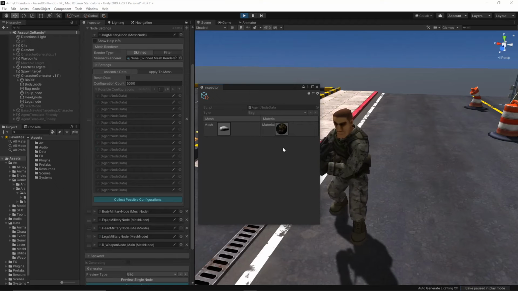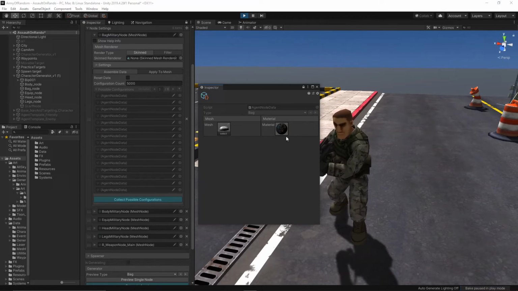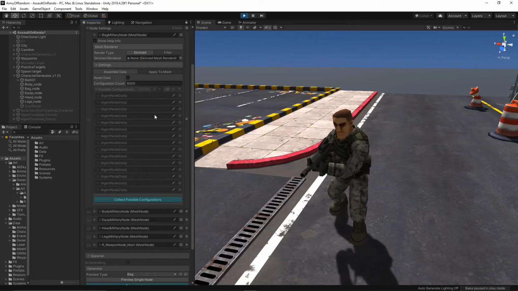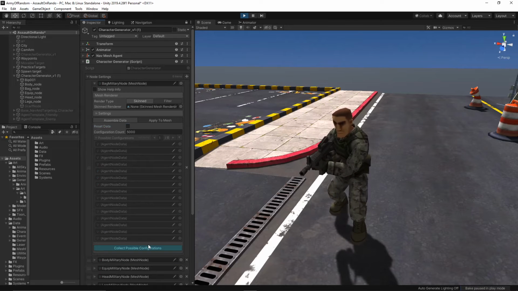It has a mesh, and it has a material assigned, and it has a bag type. And that's really the only thing that matters. Click on another one. We see it's a different type of bag, a different type of material. If we don't like that, or maybe we just want to reset the data, we can hit reset data, and then we can collect possible configurations again. We can do this as many times as we want, and it won't matter.